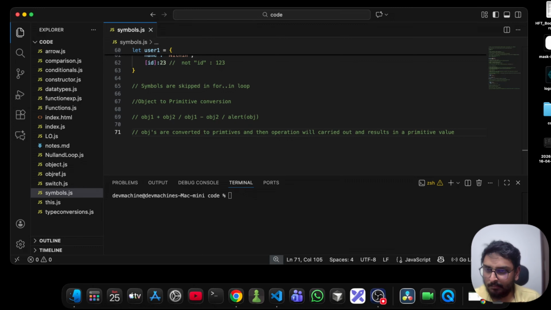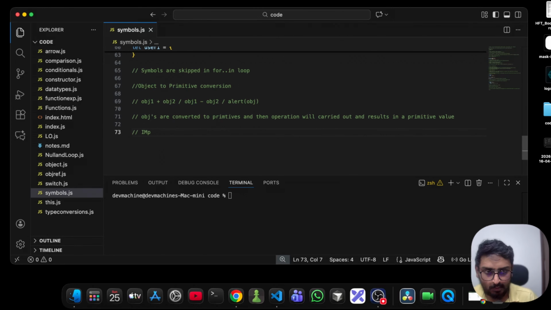So that's an important limitation. I think you need to mention this limitation, which is nothing but that the result of, let's say, obj1 plus obj2 can't be another object.